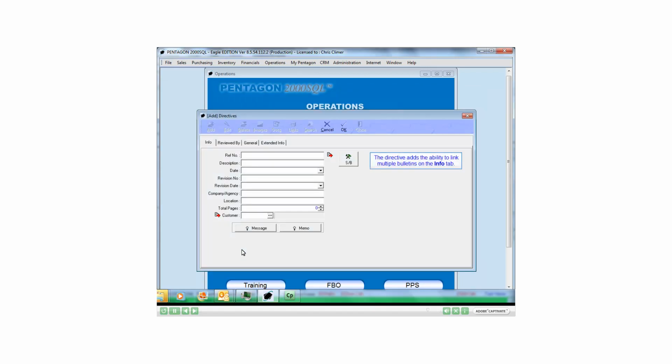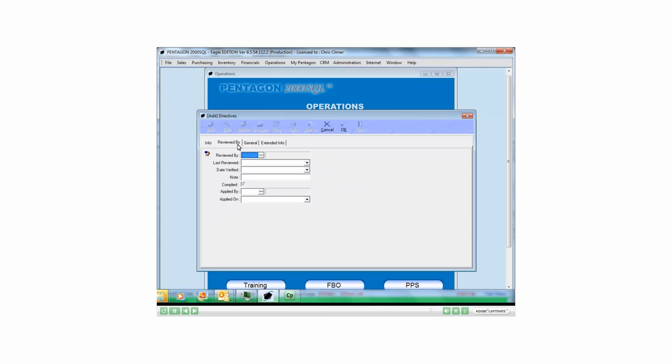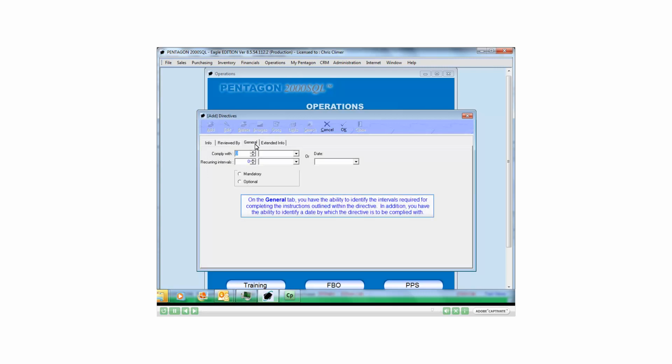The Directive adds the ability to link multiple bulletins on the Info tab. On the General tab, you have the ability to identify the intervals required for completing the instructions outlined within the directive. In addition, you have the ability to identify a date by which the directive is to be complied with.